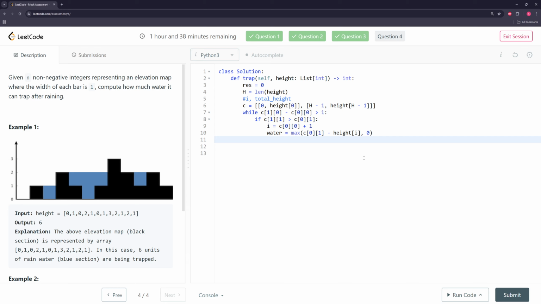All right, now we can update this guy. So we can go C0 equals the new index, which is I, and then it's going to be height, not C, height I plus the water it can hold. That's going to be that, and result plus water. Otherwise, we can basically do the opposite of that.